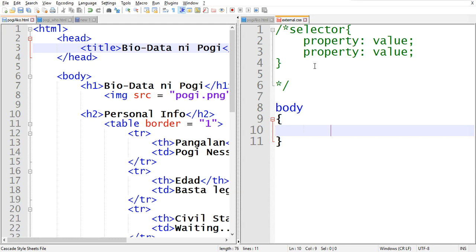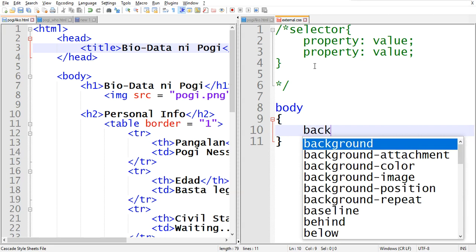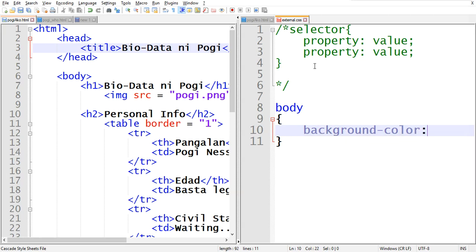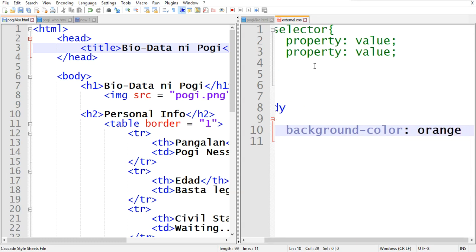So, background color, and then we have the colon, and then select the name. CSS can recognize a number of color names, but not every color is there.